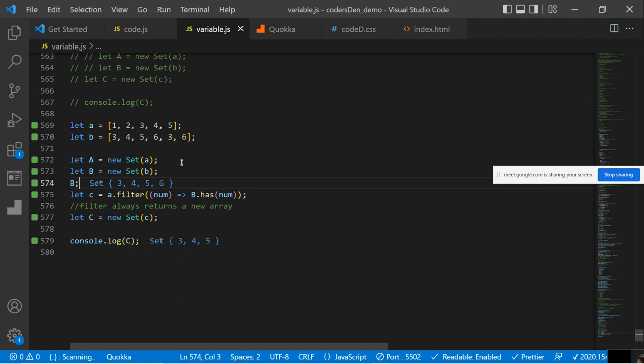And then it moves on again. B dot has four, true, and then it returns four. And then it moves on to the last one, five, which is b dot has five, which is still true, and then it returns five. That's how we now have 3, 4, 5. Do you understand? Do you understand how that filtering is working so far?